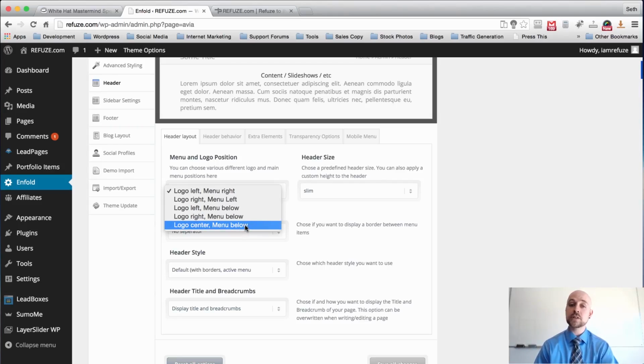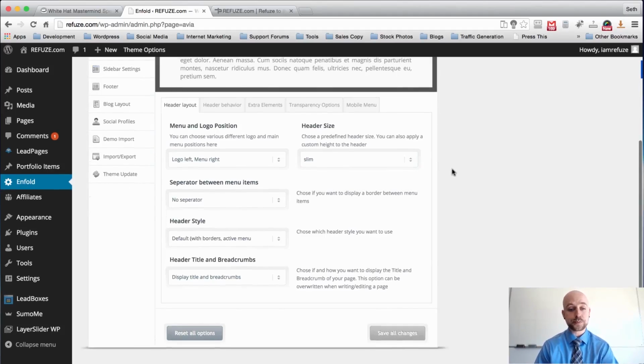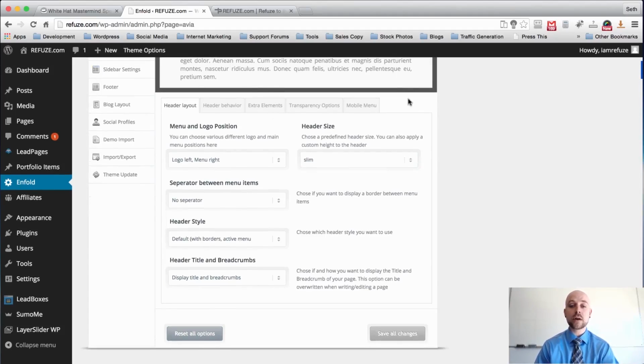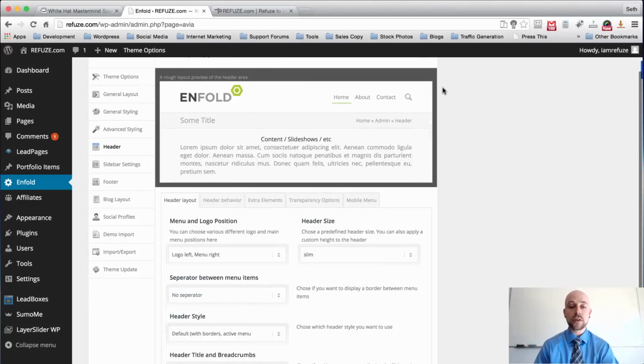And then you could also center your logo with the main menu navigation below the logo. And then you can choose whether you want a slim, large, or custom pixel sized header. Now, by default, Enfold will automatically position your logo within the header depending on what you choose here.